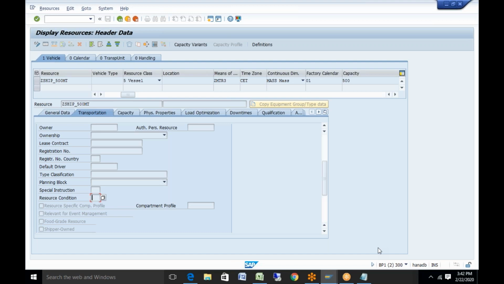Then in case the resource is available for event management, you can put a checkbox. Event management means it's a module which is used for tracking and tracing. So if you want to track and trace where is your resource, what is the point of your resource, when the resource has left a particular premise after unloading, or when it is getting loaded, all this information if you require at a resource level, then you have to activate for event management. If the resource is owned by a shipper, then you need to put a checkbox here.